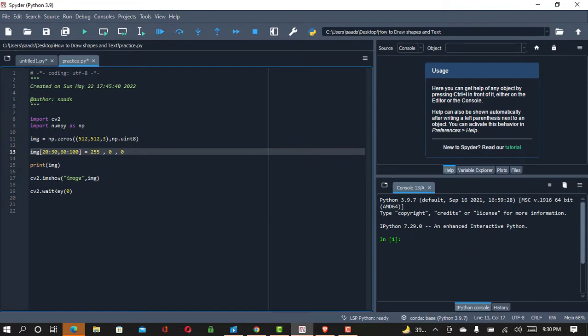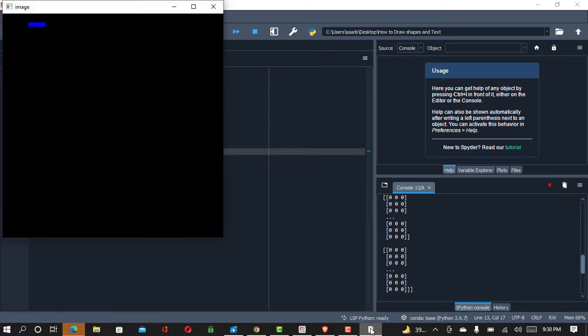Now this is for the limit of height and this is for the limit of width. So if I run this now, we can see that it is cropping to the specific value that we give to the image.